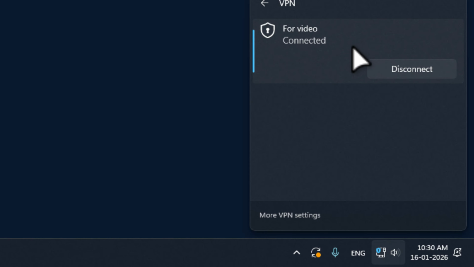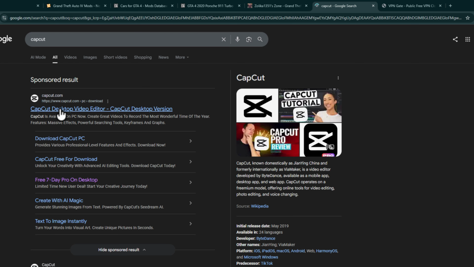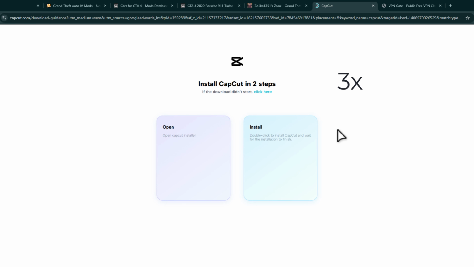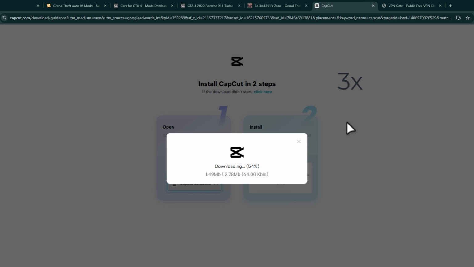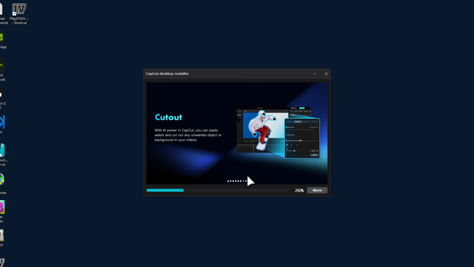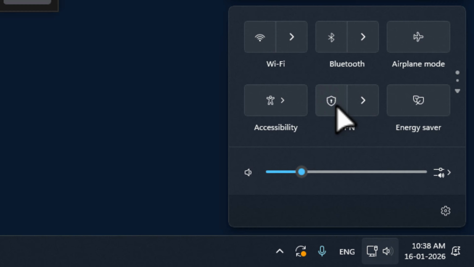Once the VPN is connected, just go back to the site where you got not found. If you don't know how to do that, search CapCut, select the official site, select the download for free option. Once the download is done, click on open it, select yes. When the installation starts, you need to turn off the VPN.